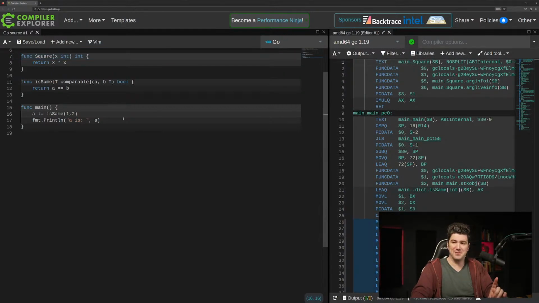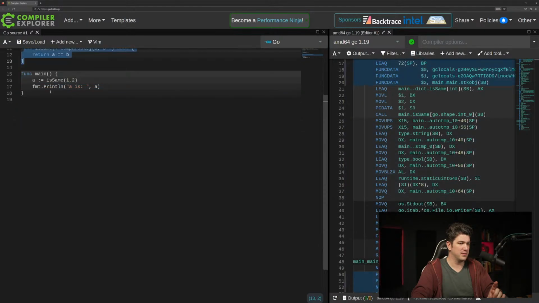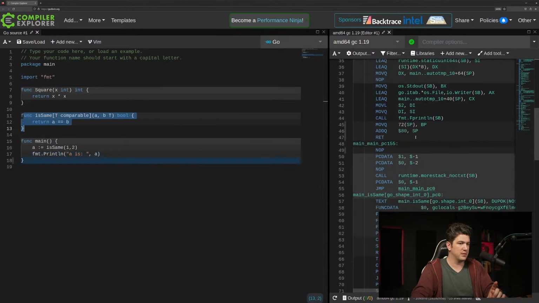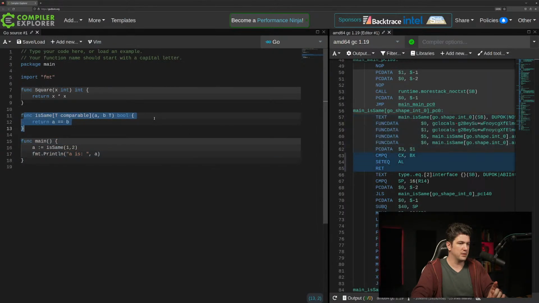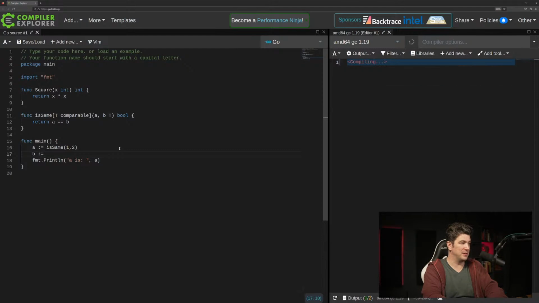Now, I think I have something that is going to be interesting here. If we look at the function here, let's see where that is. The function is the exact same amount. Now, what I want to do is b is going to equal is same with a string.